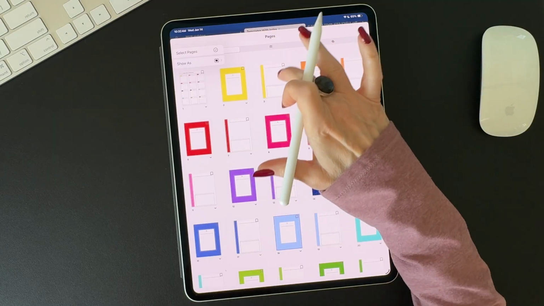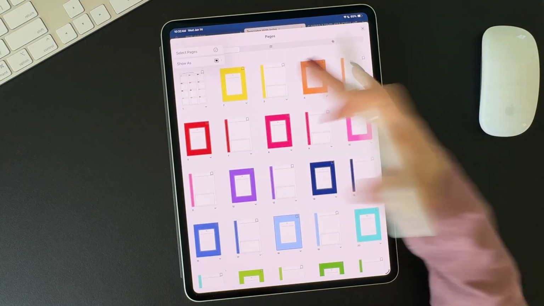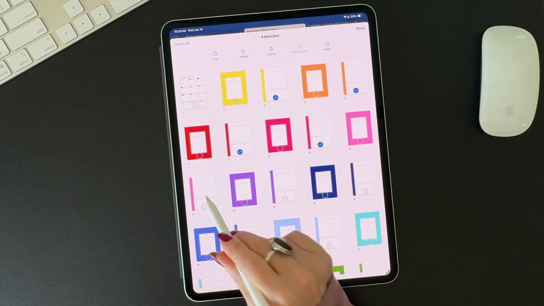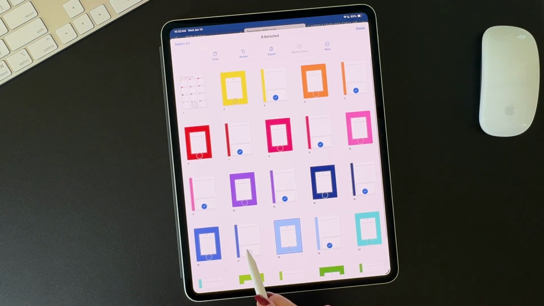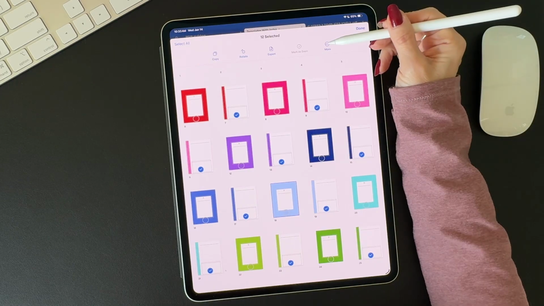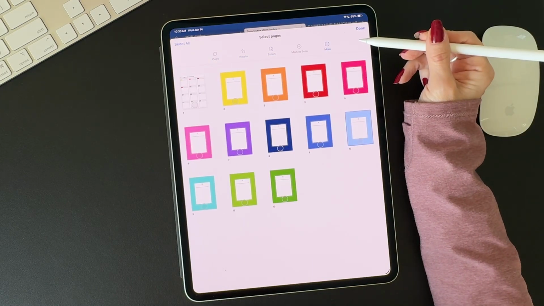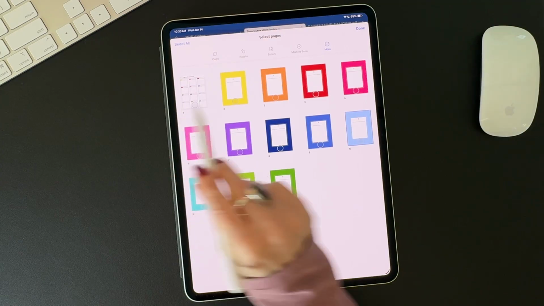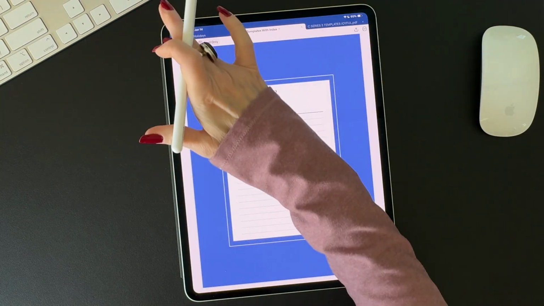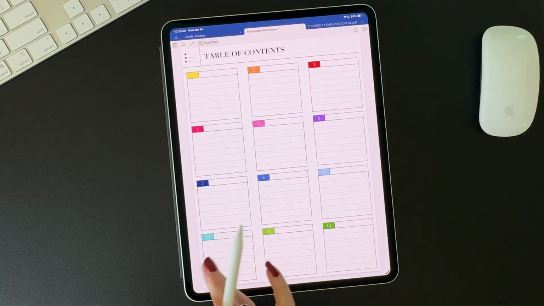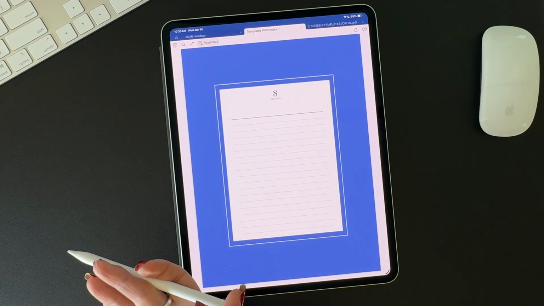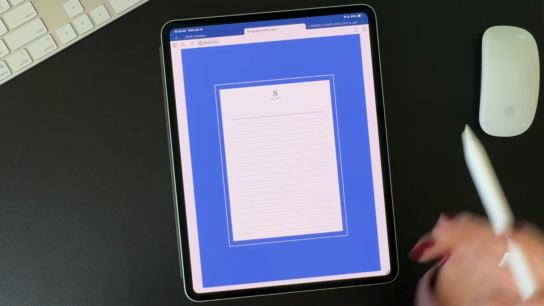But you can delete these because these are actually templates too. So let's just delete them. We're going to delete every other one. All right, so we're going to delete these. Okay, so now you can see you have your table of contents, you have your 12 tabs, right? And it's all hyperlinked.